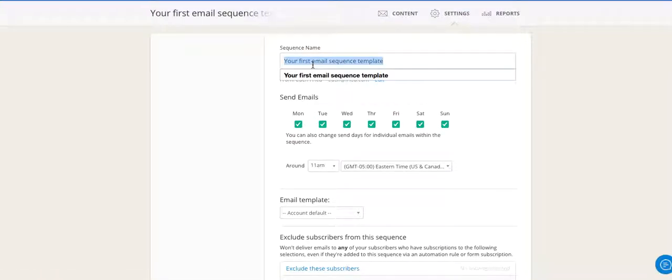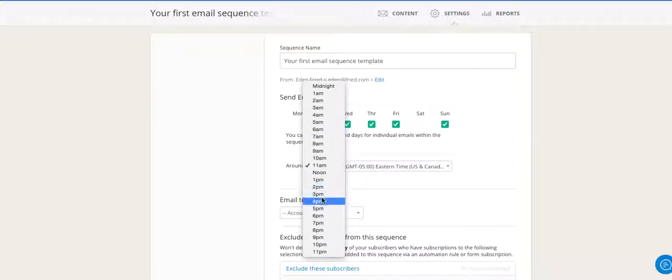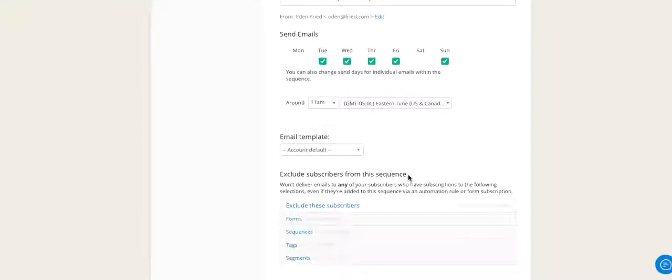This is where you would change your email. You can also control, let's say you didn't want to email your list on Monday and Saturday for whatever reason, you can uncheck those options. You can decide around what time of day you want to send emails to subscribers. If you had customized an email template, then you can choose that here. I always keep things account default.